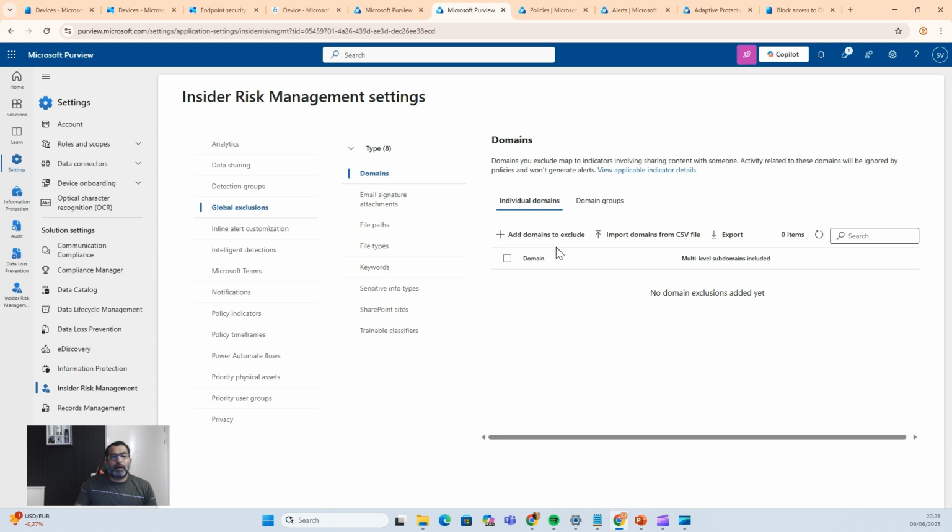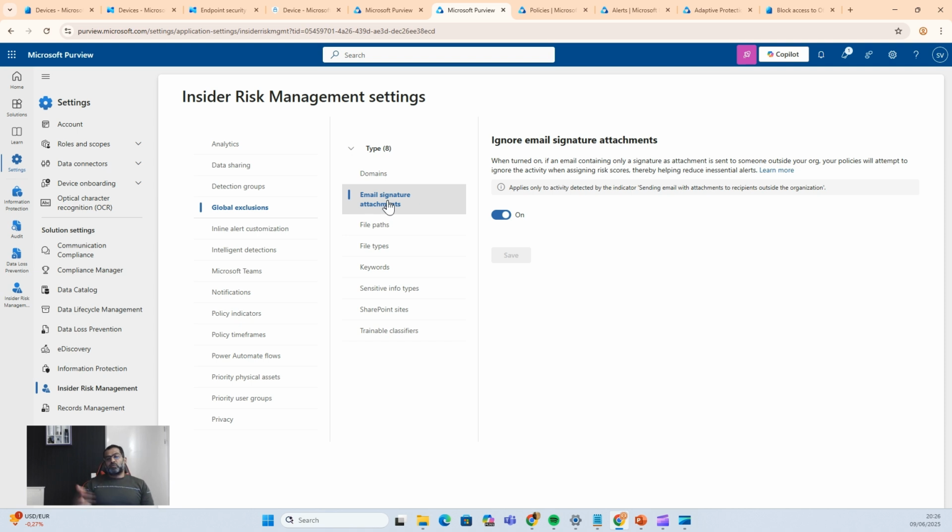You also have another option, email signature attachments. This is very good. For example, when you send an email to your partner or an external vendor, and the email conversation goes back and forth, it starts adding up the signature all the way at the bottom, and this could potentially be identified as a false positive by the solution. In order to avoid that, you have an option to turn on the switch. I highly recommend turning this on, unless you find any other specific use case, then you can exclude.